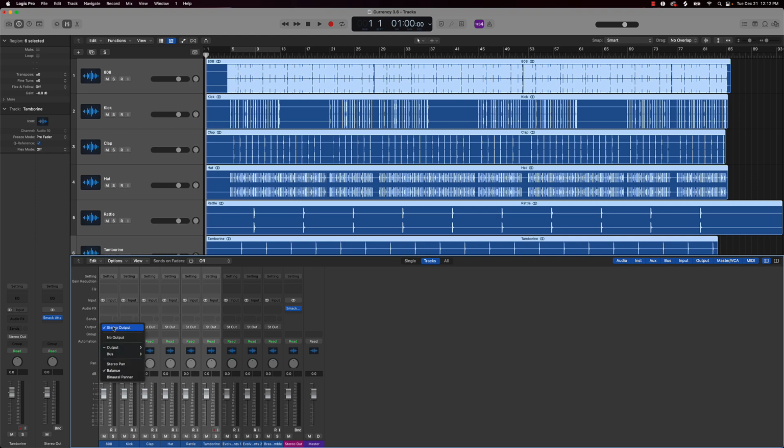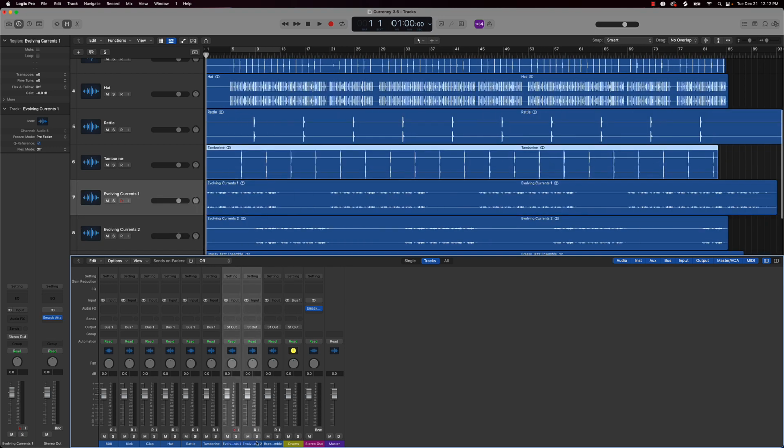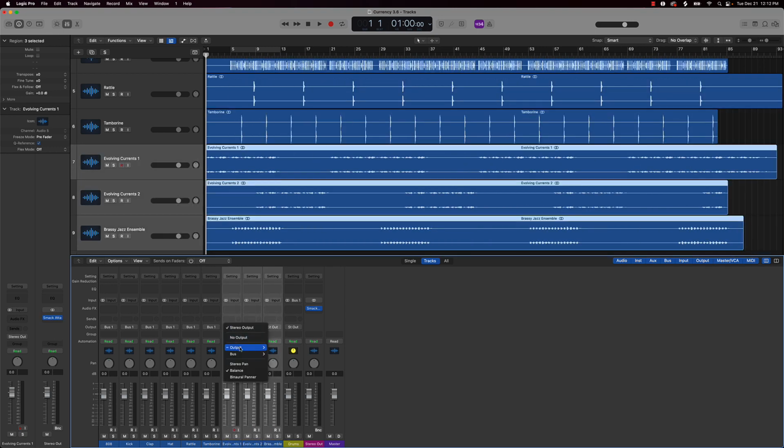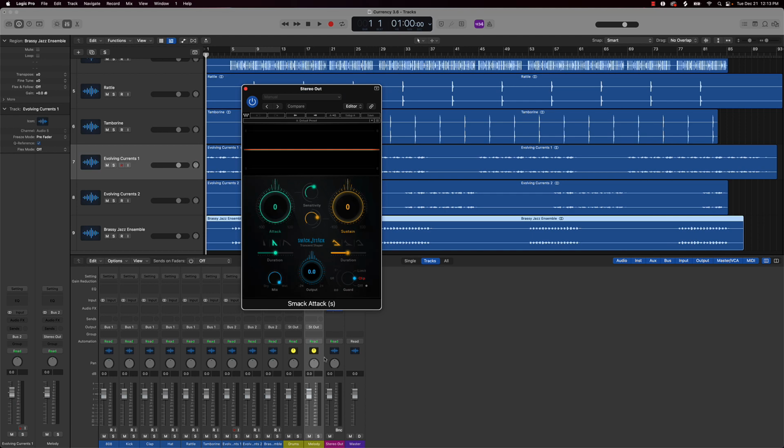So I'll go to the stereo out, go down to bus, and find an available bus. Bus 1 is wide open, so I'm gonna go drums, and then I can do the same thing with the melody. You don't have to always do it like this, but it does help. Boom. And you can do little tricks and stuff like that, like put an effect on everything right here, and you're good to go.